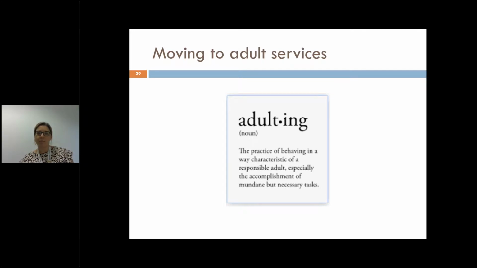And I like this explanation of what being an adult is, that we have to accomplish mundane but necessary tasks.